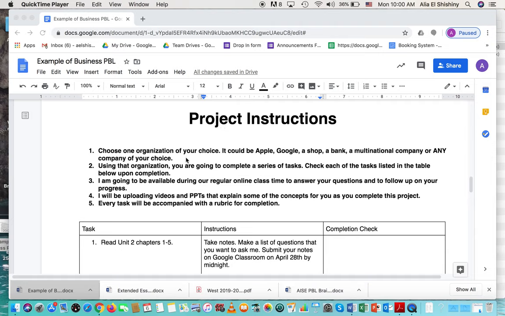So I'm going to tell them you're going to choose an organization of your choice. This is going to be authentic, this is going to be fun, because a student can go to Apple, Google, any shop owned by the family, a bank, a multinational, or just any company that you choose. Using that organization, you're going to complete a series of tasks. So now everyone is completing his or her own authentic tasks that I will list below. I'm going to be available during our regular online class time to answer your questions.